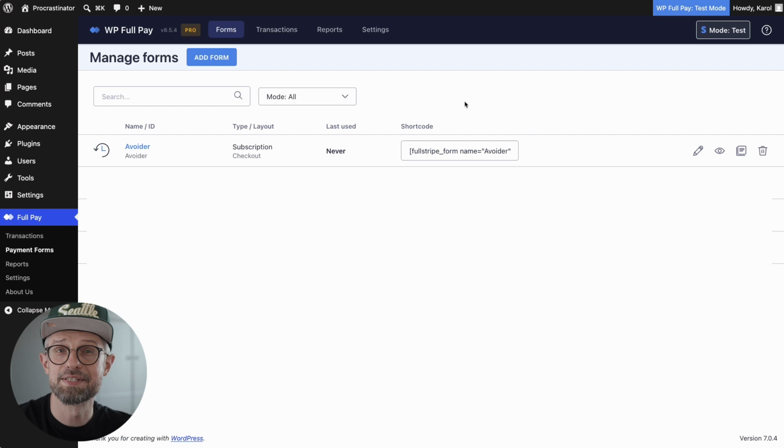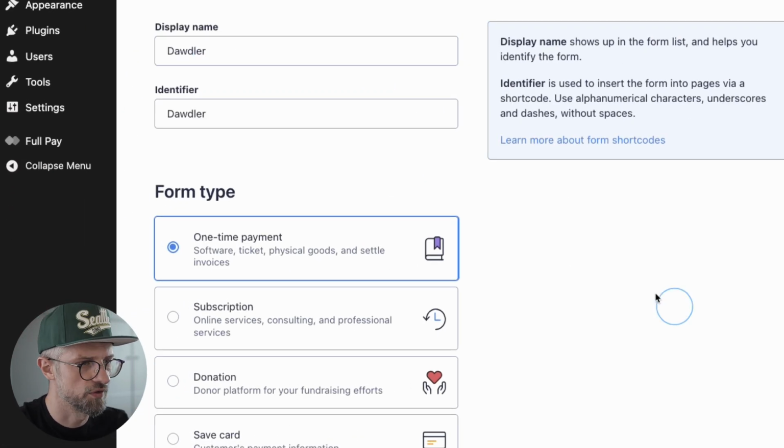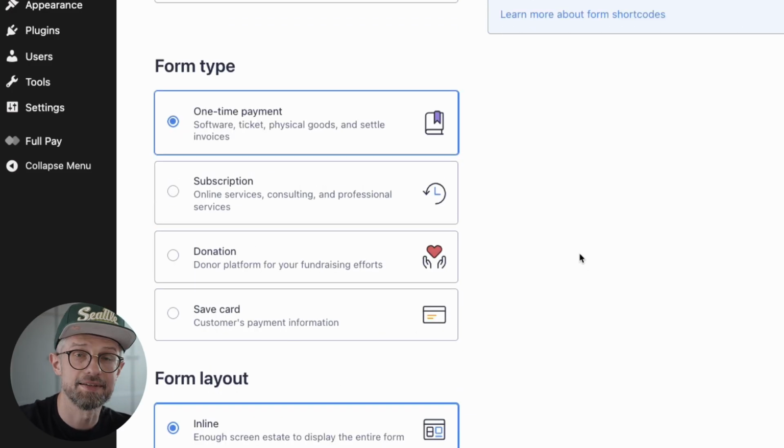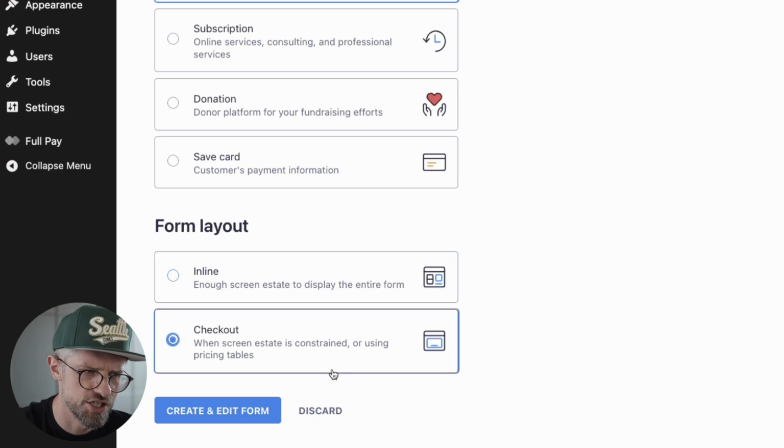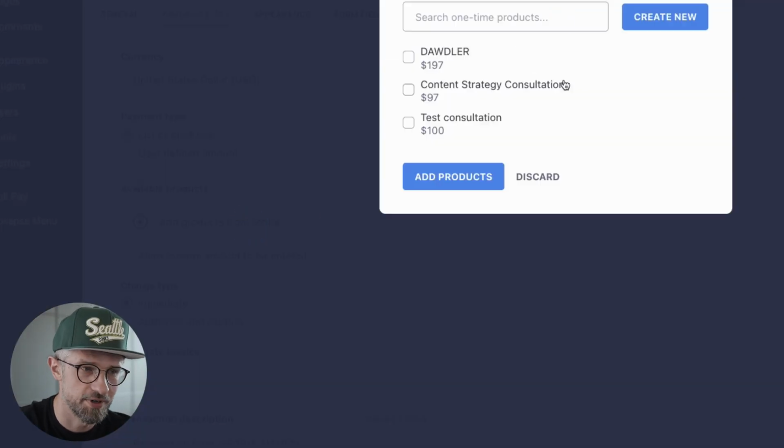Okay, let's add the missing products now. Maybe let's add one more. So the next one, it was called this, but this time it was a one-time payment product. So one-time payment, and in here again, checkout, because we are going to be displaying this inside our pricing table. Cool, payment and tax. Then let's pick the product from the list.